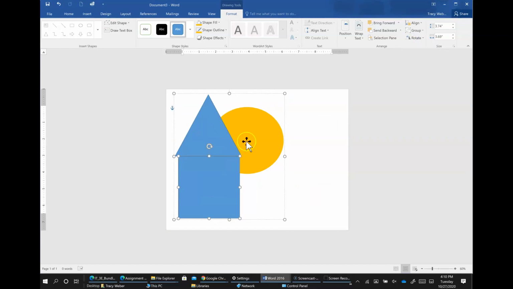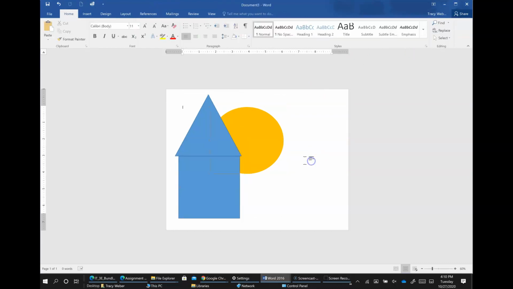If you change your mind and you don't want it to be grouped, just click on it and go here to group and do ungroup, and then click off, and then now you can move each one individually.